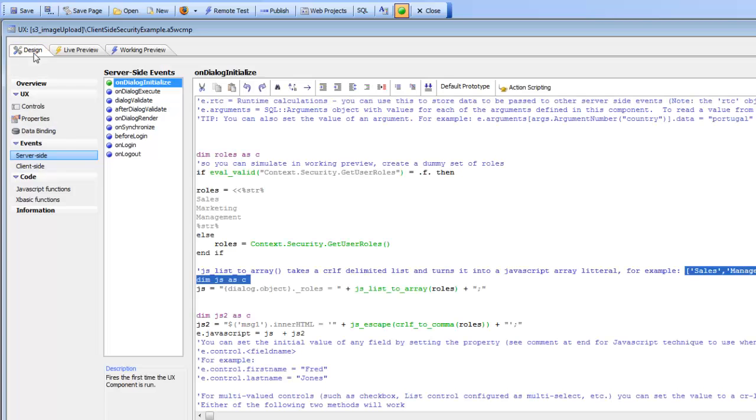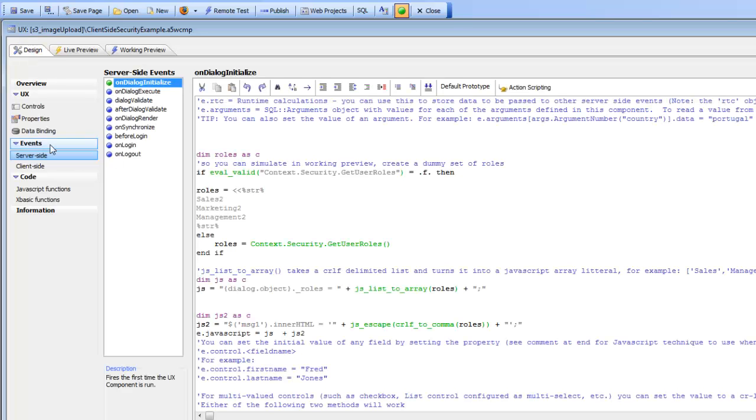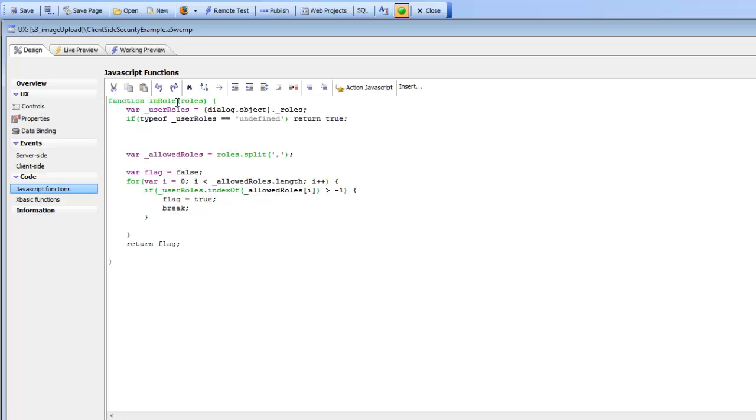But if I go now and change the user roles to, say, sales to, marketing to, and then management to, and then run this, you can see now that basically neither of those two buttons is visible. So let's pause now and then take a look at how the in-role JavaScript function was defined. So we'll pause now and pick this up in the next video.